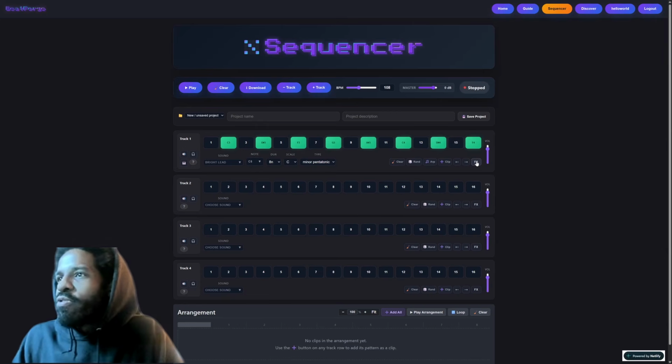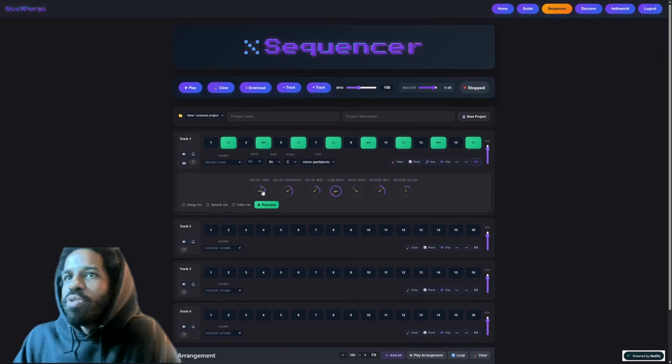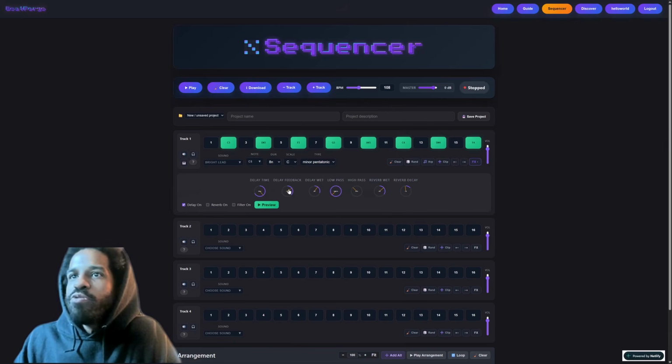And further, if you want to dive a little deeper into the effects, we have an effects rack that you can play with the delay, reverb as well, and then preview how those things sound.